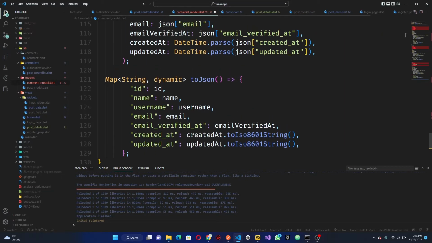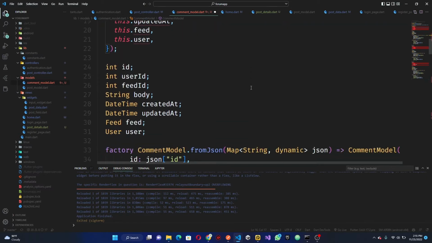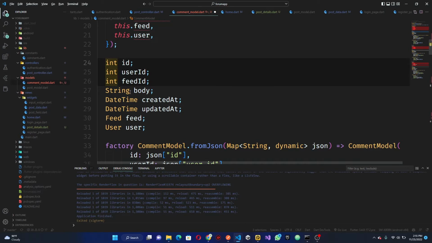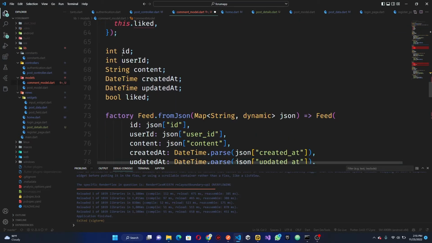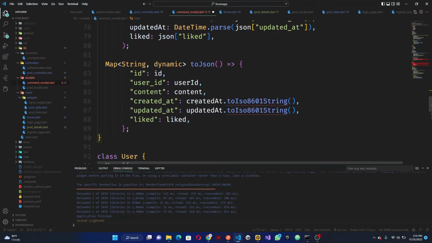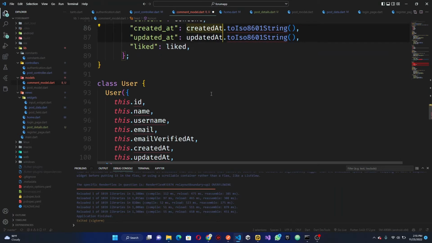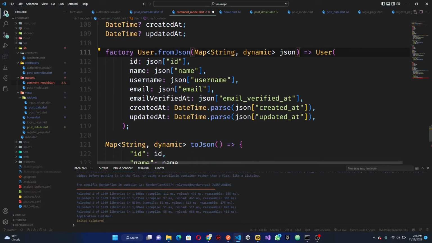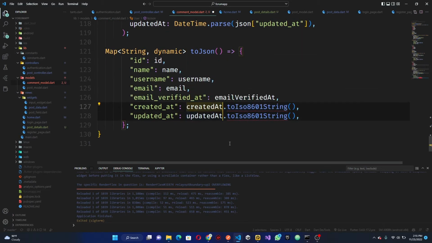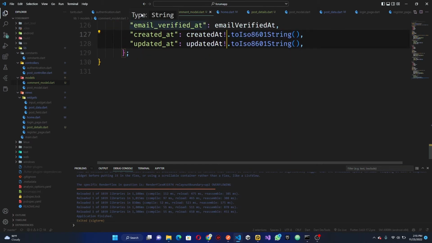So we need to fix certain things. From this place we have to make them nullable. All right, then down here I believe we have to do something like this. You have to also do it for this place, and also for this place. Okay, good. Save this and we are done with that.